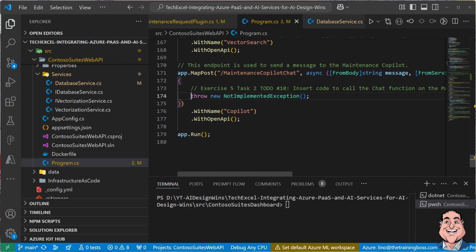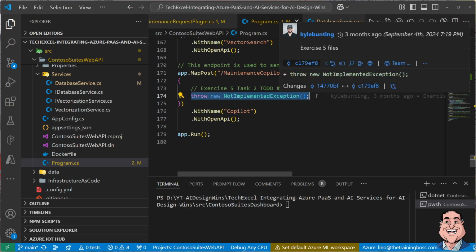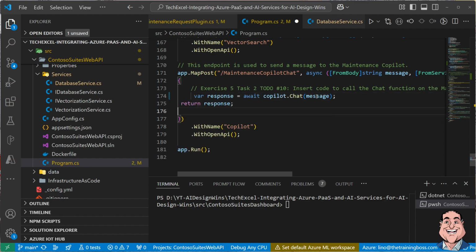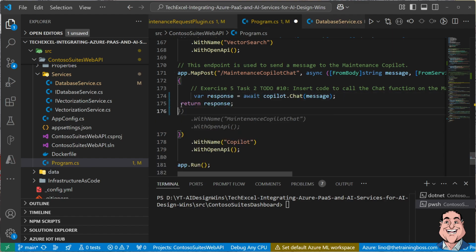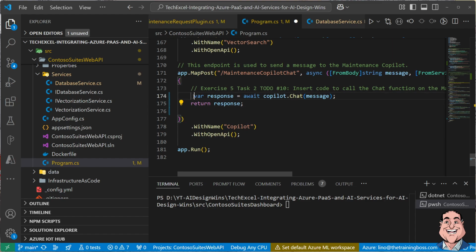I do not want, of course, to throw a not implemented exception. What I would like to do is to do this, and let me go ahead and fix this as well. All right, there you go. It's not very important to C#, it's not like Python, it will still do the job. I'm going to create a variable response, and I'm going to await the copilot.chat passing in the message being passed to it, and I'm going to return the response from the maintenance copilot chat entry or route inside of my web API. Makes sense? Let's go ahead and Control S to save this guy.